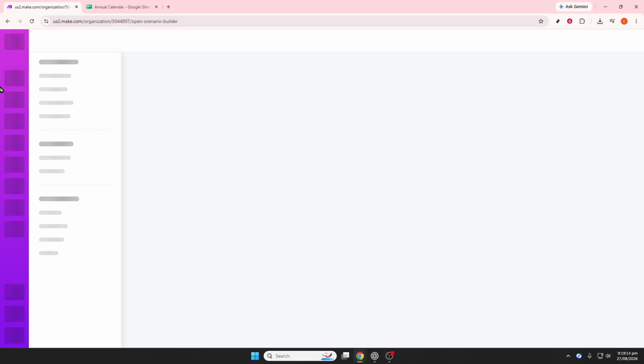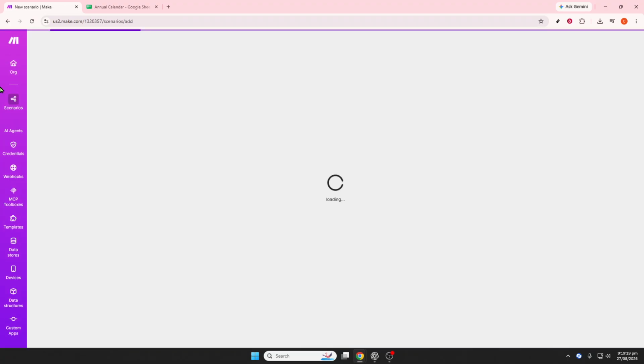Next, log into Make and create a new scenario. Give it a clear name, such as Automatic Airtable Update, so it's easy to recognize later if you manage multiple automations. Naming things properly may seem small, but it really helps with organization and troubleshooting.